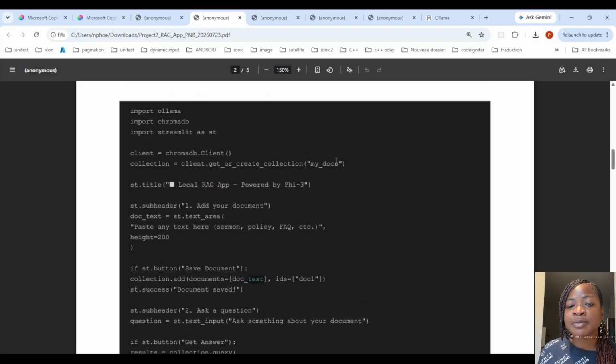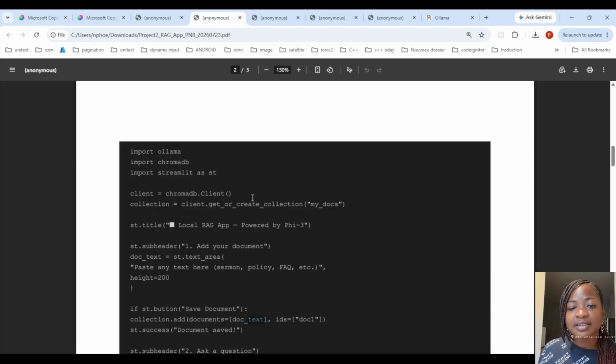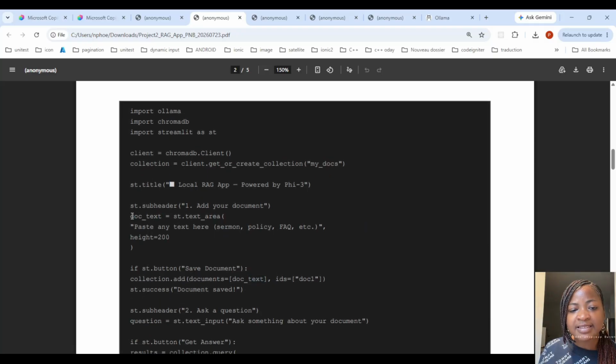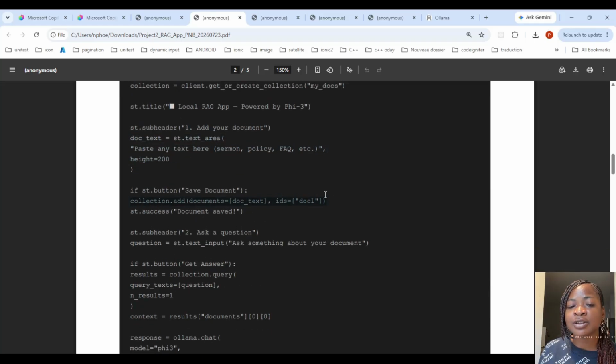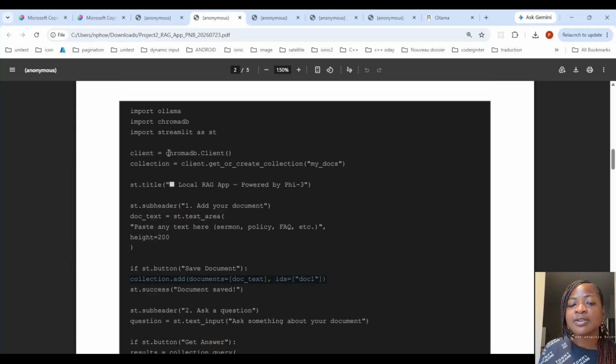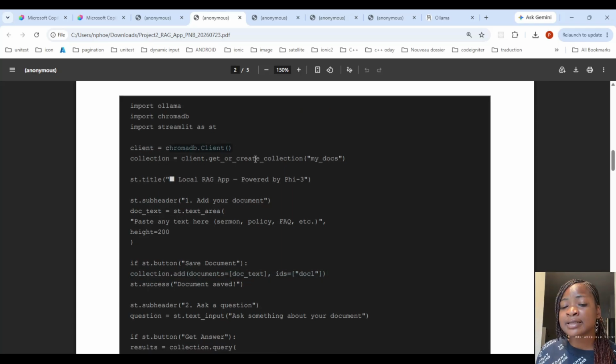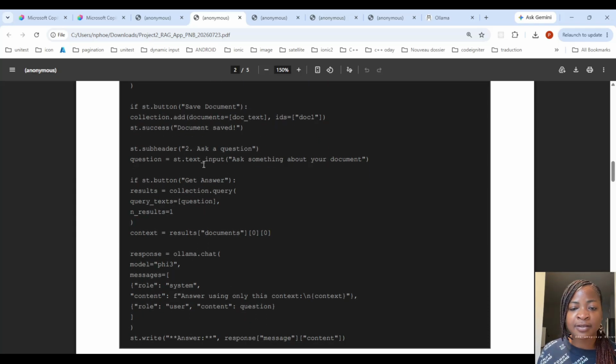The doc text, remember, doc text, I believe, here is this text area. It takes this response that you have given, it attributes an ID, and it adds it to the collection. The collection is none other than our ChromaDB database, vector database.